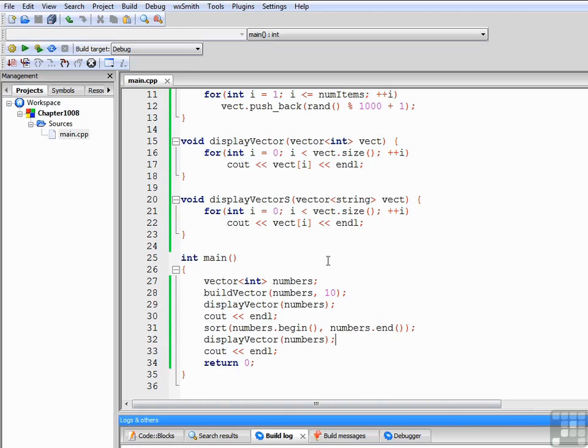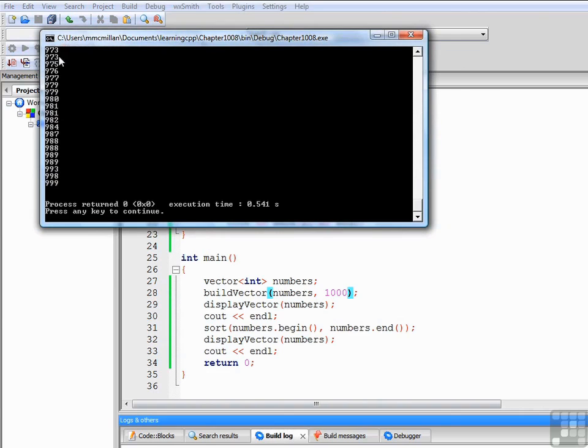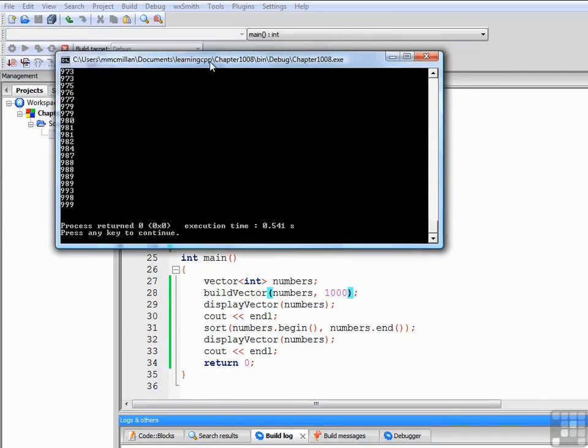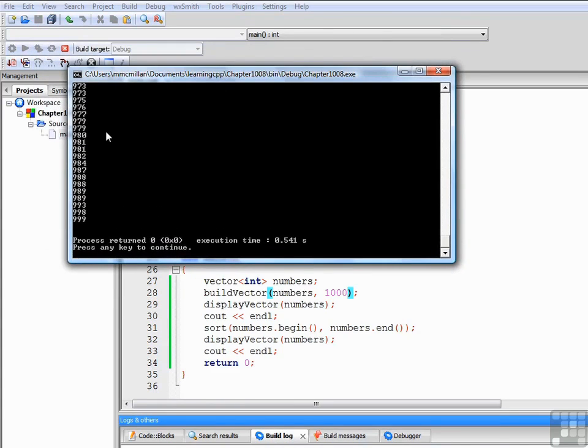Let's try it with a larger size. Let's try it with 1,000 items. We won't be able to see the unsorted vector when we display them, and we'll only see a bit or a part of the sorted vector, but just to see how quickly it does it. And there we go, and we can see that the items are sorted. Let me pull it down a little bit where you can see it better.